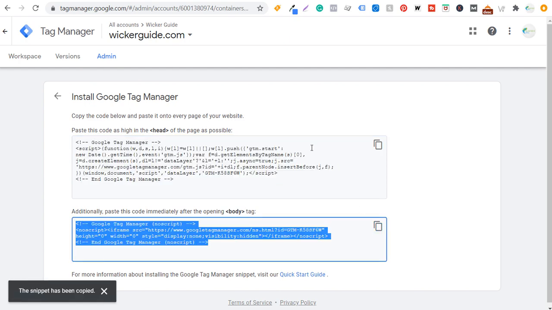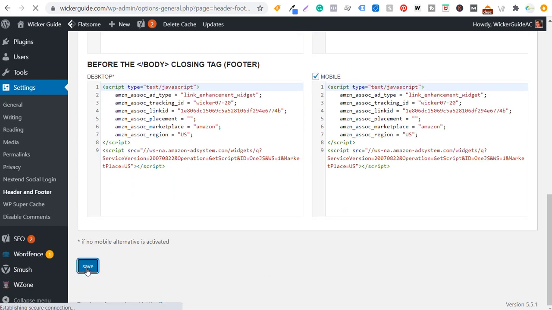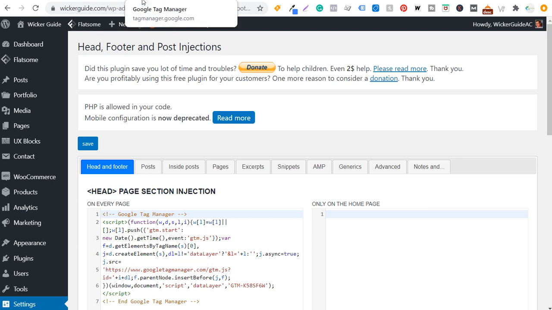And then take this one, we're going to copy it, and we want to paste it immediately after the opening body tag. So I do this for desktop, and I'll also do it for mobile as well. And then all we need to do is go to the bottom and click on save to save our changes. So once we do that, we're going to automatically have our Google Tag Manager installed already. So it's really that easy.